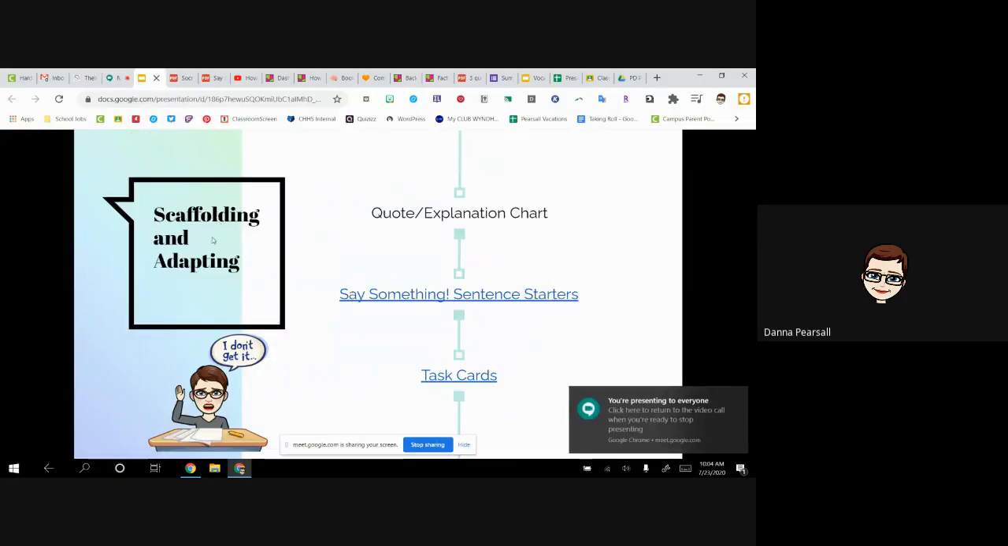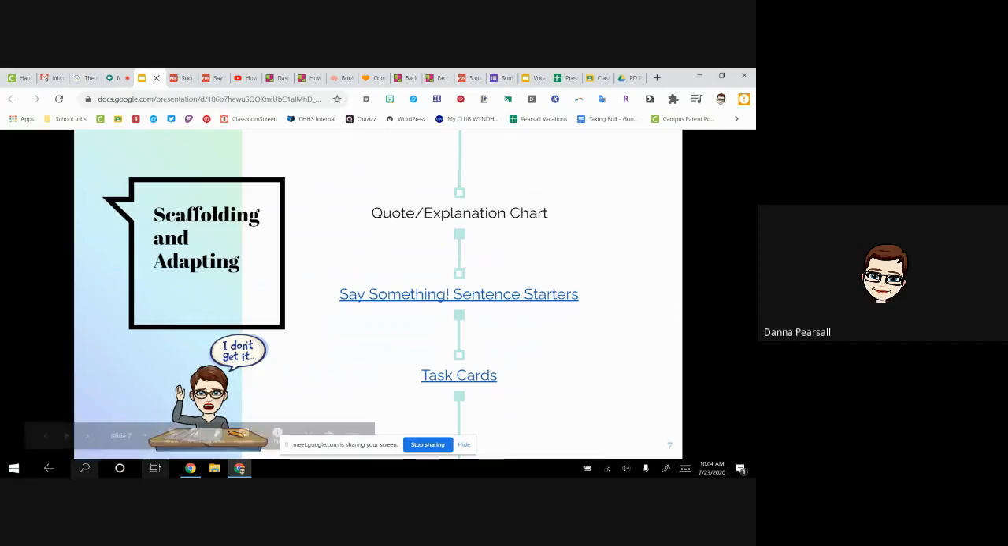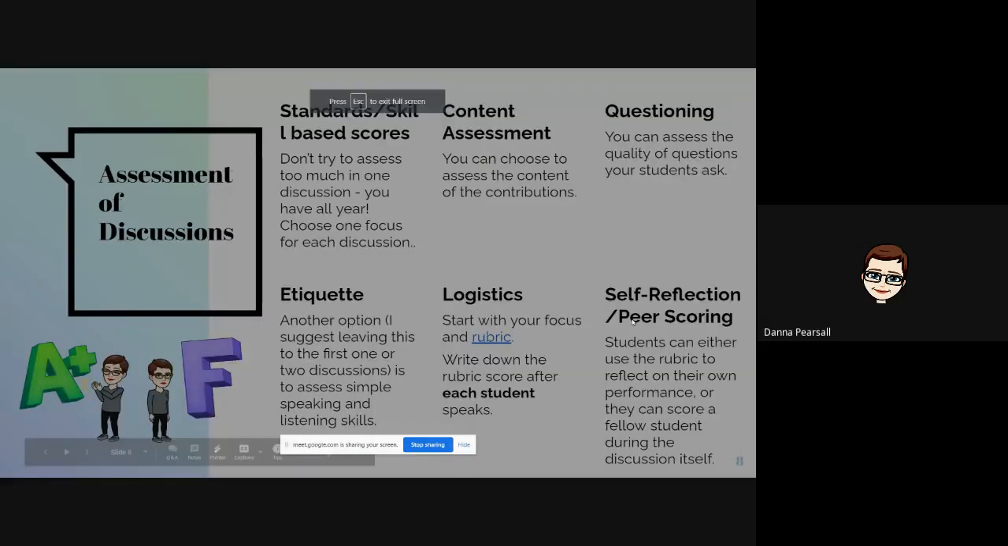So again, those are just ways to kind of scaffold before you just set the students off and say, all right, discuss. It gives ways to help them figure out how to do that. You have to teach how to discuss as much as you have to teach what they're discussing.